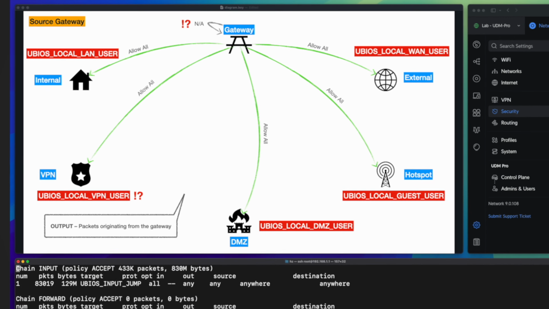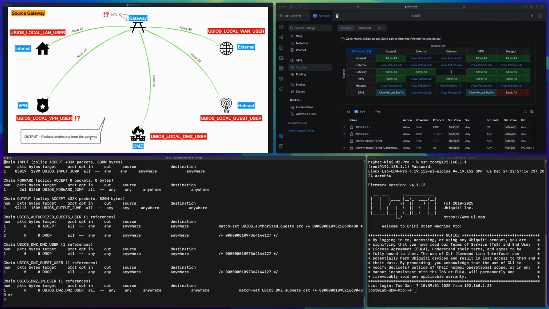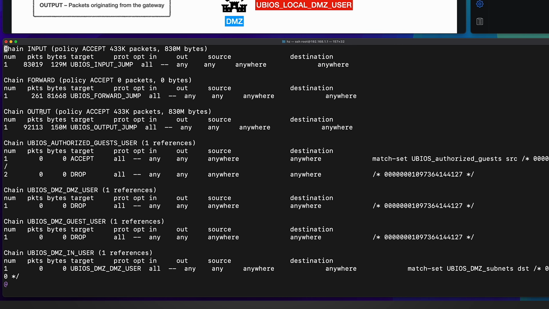Because here we are talking about gateway as the source. Remember I mentioned there are 3 blocks for IP table filter rules: input, output, and forward, right? So from gateway to internal, this type of traffic falls within output because the packet is originated from the gateway itself. So that's why the starting point for me is this chain output. See what's the chain it's using? It's the output jump. So let's search for output jump.